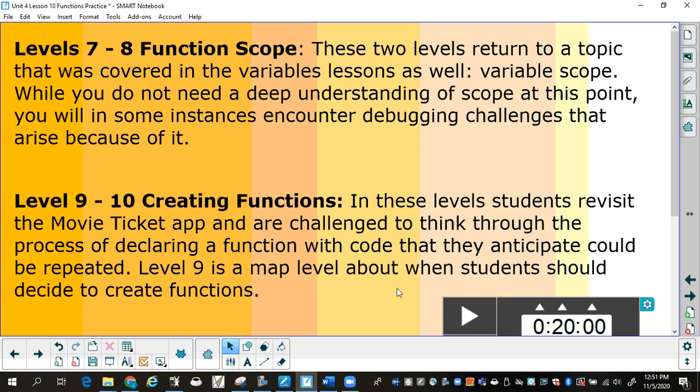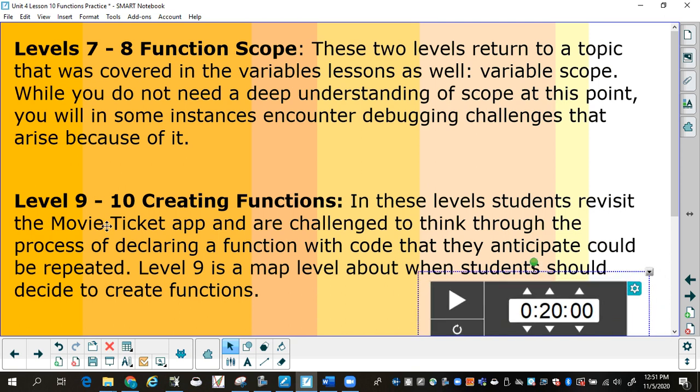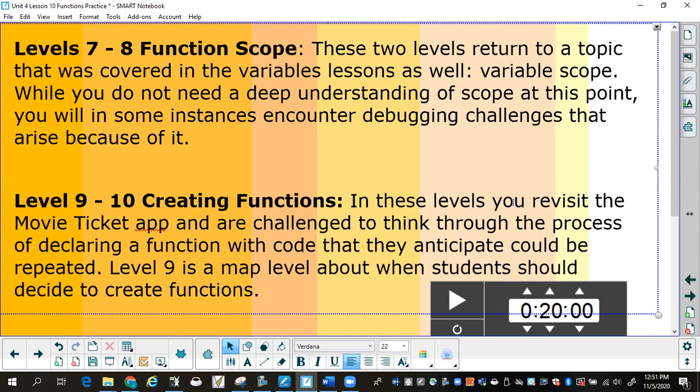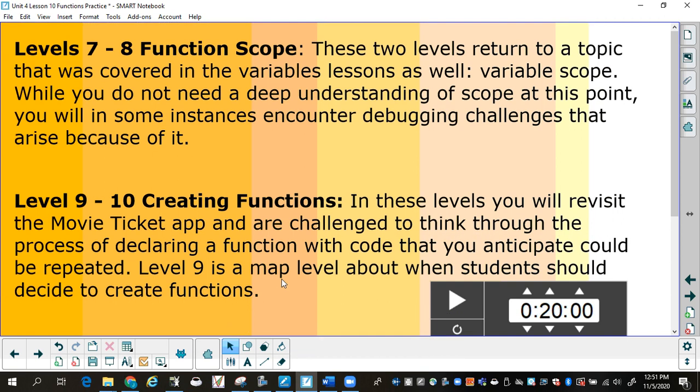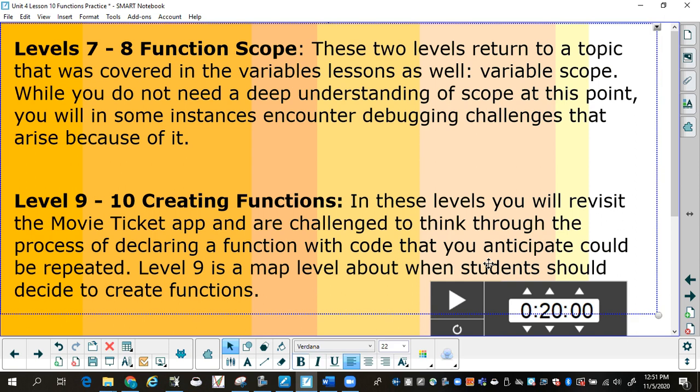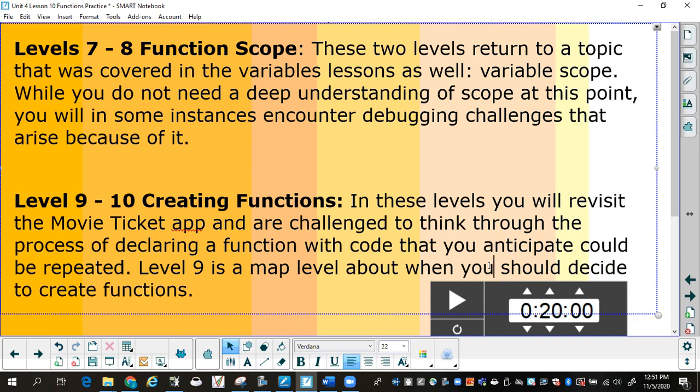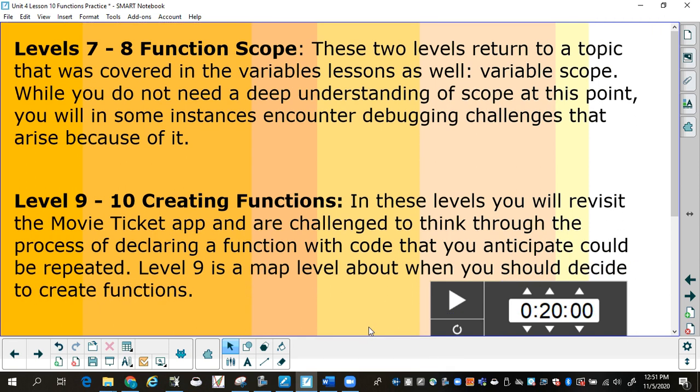Okay? Now, when you get down here to levels 9 and 10, you'll be creating functions. In these levels, you will revisit the movie ticket app and are challenged to think through the process of declaring a function with code that you anticipate could be repeated. Level 9 is a map level about when you should decide to create functions. So level 9 is basically reading.